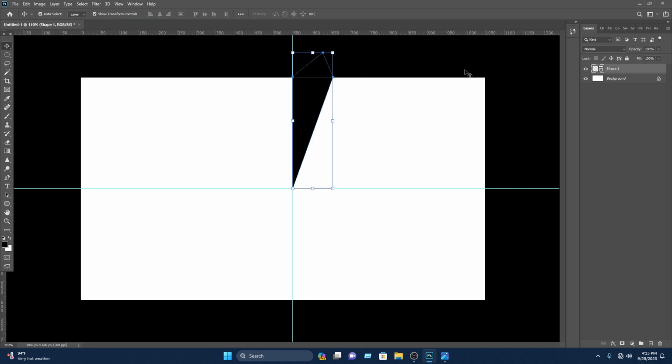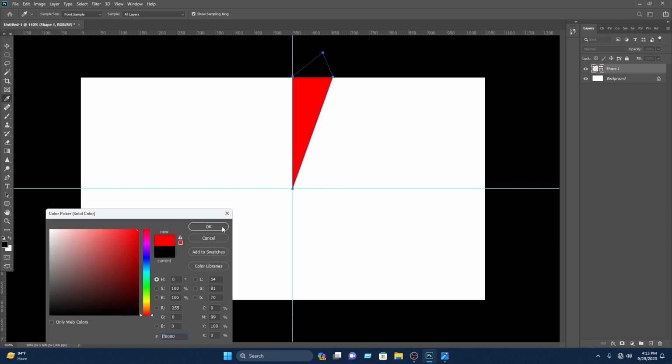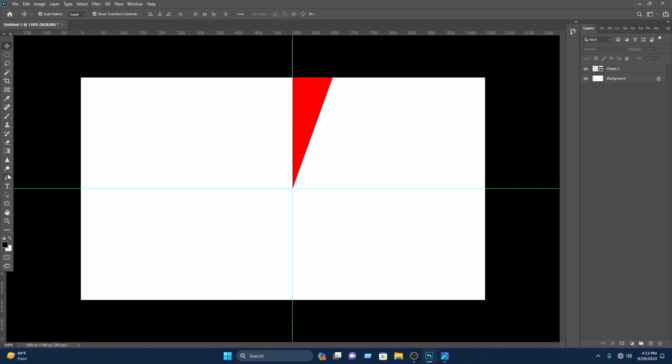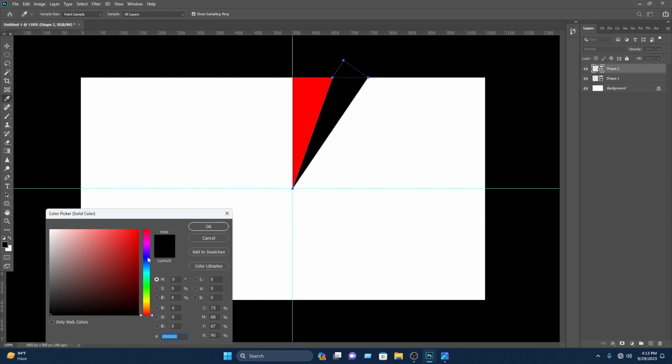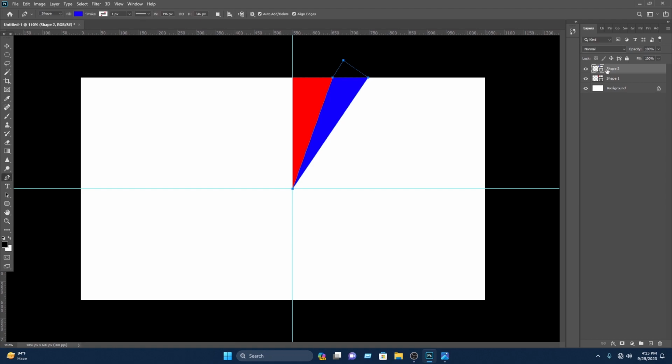Then select the move tool from here. Then double click on here. Then select the red color. Then click on the OK. Then select the pen tool again. Then you have to click on here. Then you have to click on here. Then you have to click on here, here, and here. Then double click on here. Then select the blue color. Then click on the OK. Then drag this under this layer.